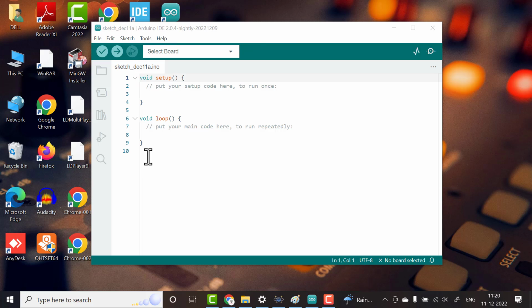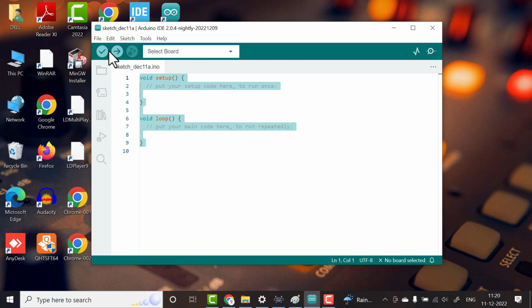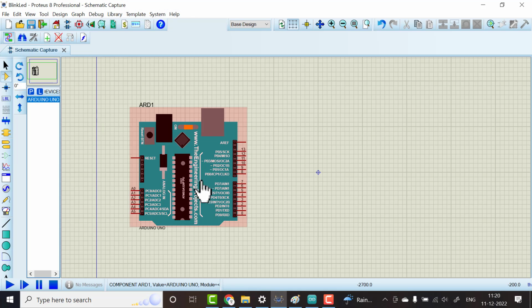This is the Arduino IDE where you write a program. There are some initial settings you have to do, which I will discuss with you while writing the first program. Now before that, we have already got our Arduino board, so let me give a small introduction about this board.